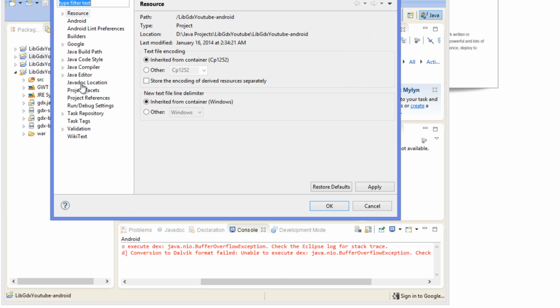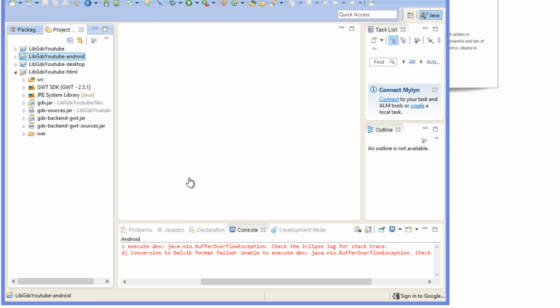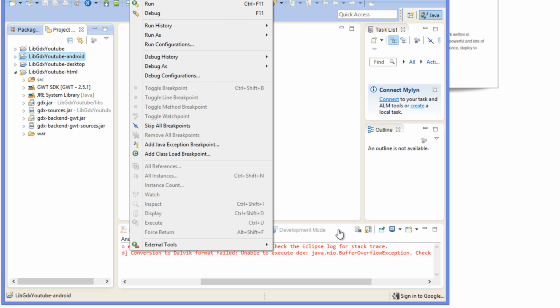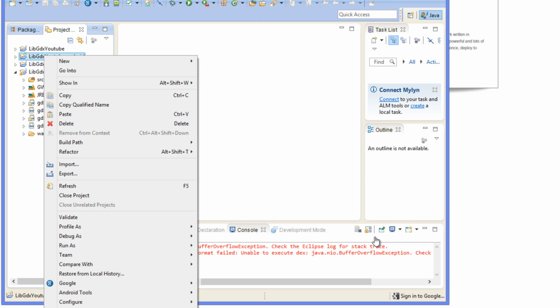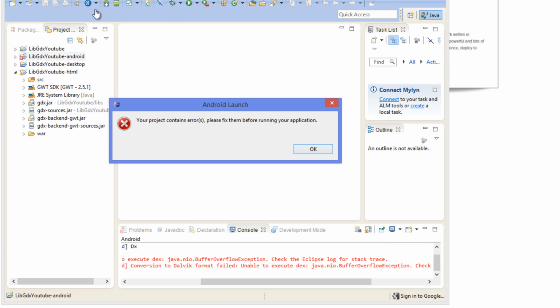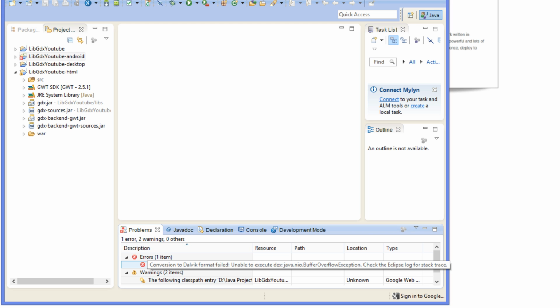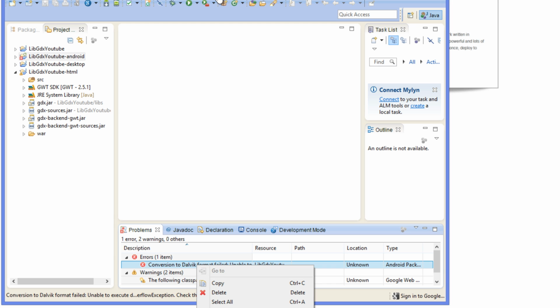But yeah, and also when you're setting up your Android project, just make sure that you click on project and properties, and make sure you select which API you actually currently want to use, because it might be using a newer API or an older API than you actually want to use. So anyways, let's try running it again, see if it detects my phone. So it contains errors. Never seen this error before.